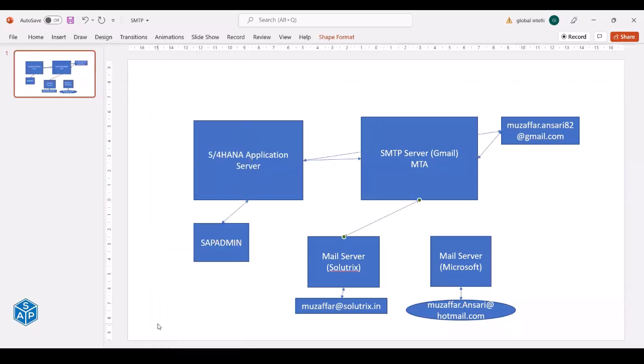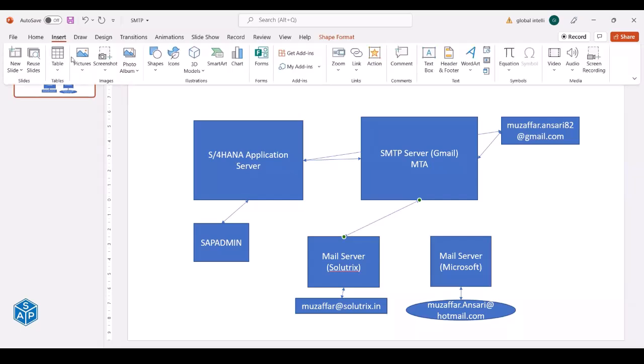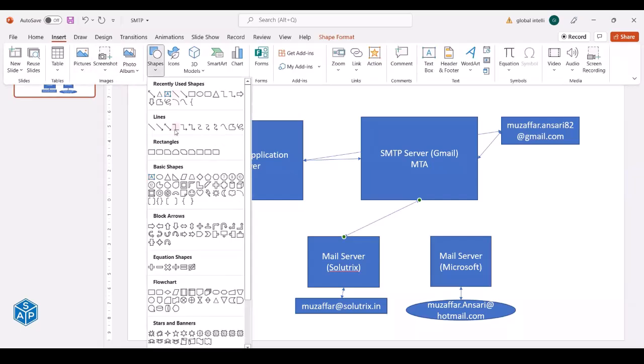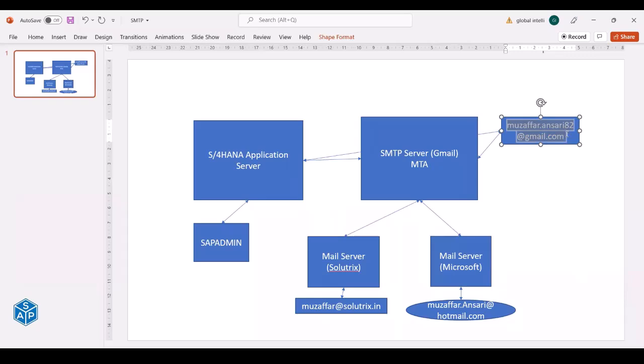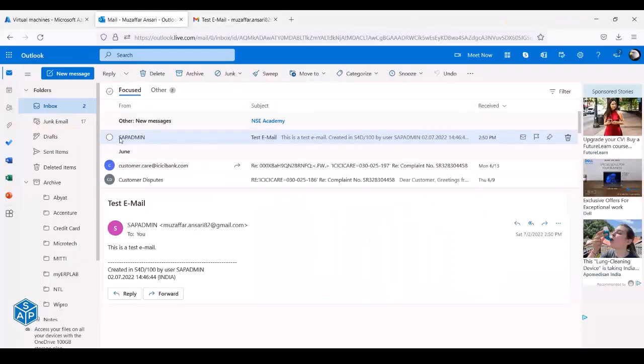Do you get it? The SMTP server will send a mail to the end users, and in the recipient mail ID, you will see this mail only. If you see the mail over here which I have received, this is from Hotmail. The sending user is SAP admin.